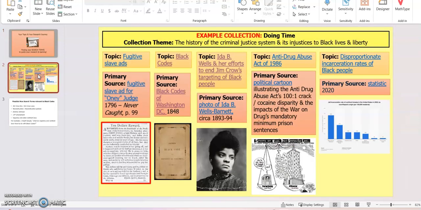Our example primary source collection, Doing Time, is about the criminal justice system and its historic injustices. There are 5 topics in this collection, all related by theme across time and chronological. The earliest is fugitive slave ads from the 1700s and 1800s. The most recent is a statistic on incarceration rates by race in 2020. Each topic is associated with both a primary and a secondary source of information.